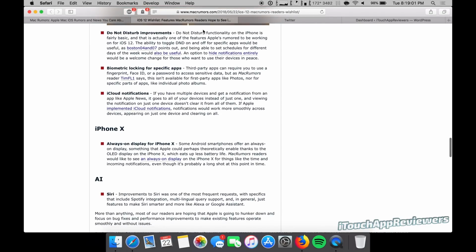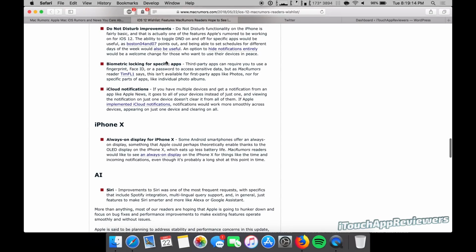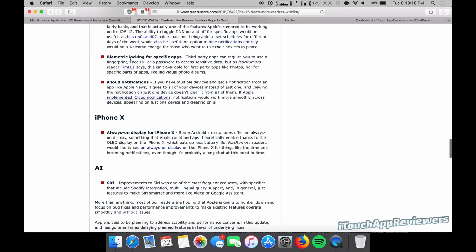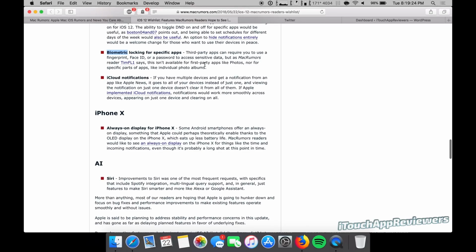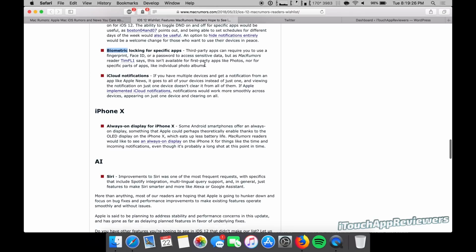Do Not Disturb improvements. Honestly, DND is pretty archaic. I don't use it, as a lot of you probably know if you watched my video on wireless charging and my phone falling off of the wireless charger. All you guys say turn on Do Not Disturb. No, Do Not Disturb is not that good. All right, biometric locking for specific apps, that would be sick. Definitely something that would be nice. I used that a long time ago when I jailbroke my phone. That is a cool feature to have. That'd be cool. Let's do that.